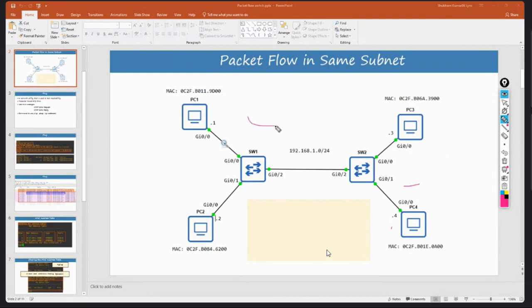Okay. So just tell me one thing. If PC number 1 wants to connect with, let's suppose, PC number 3, what will happen? Anyone? Yes. PC number 1 generates the ARP request. First of all, it generates the ARP packet. This ARP packet will reach the switch. What will the switch do? The switch will learn the source MAC address.